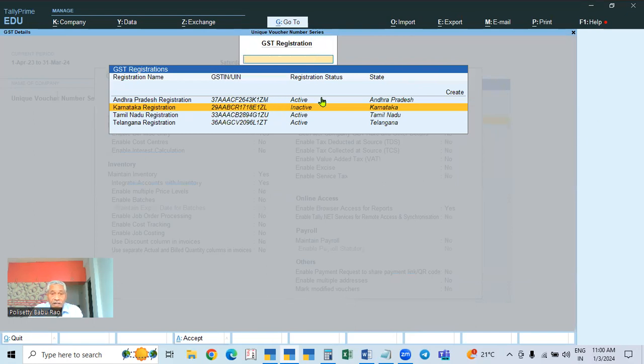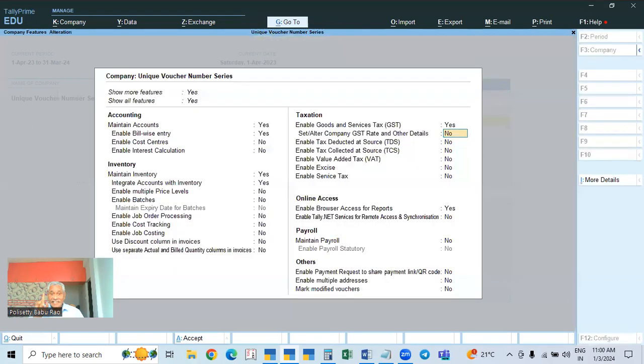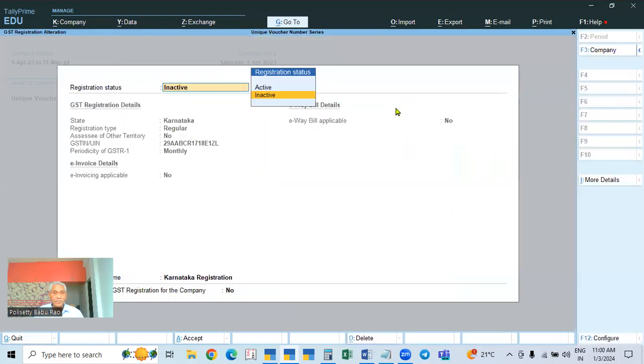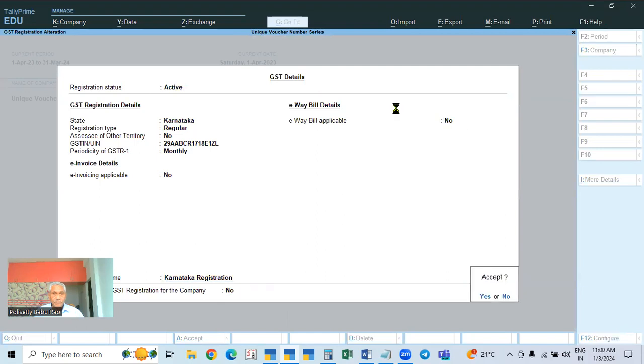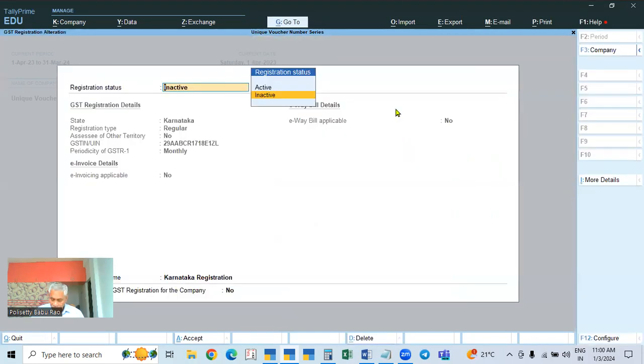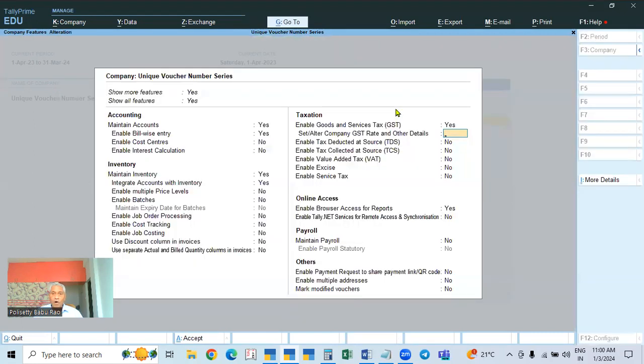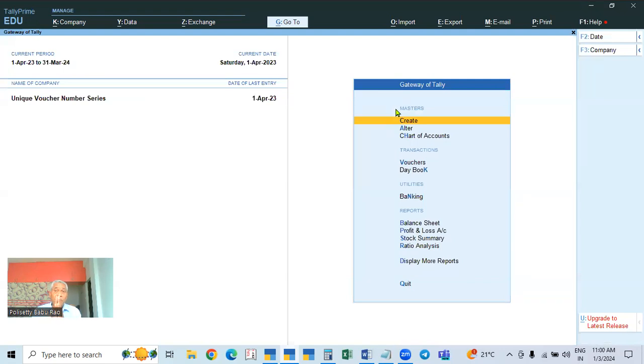See here, all these are active, so they are not showing registration status, only states. But here, some active, some inactive, then it will show registration status. All are active, but Karnataka is inactive from 2nd. We have given inactive from 2nd already. Okay. Now, what does it mean? From 2nd it is inactive, up to 1st it is active.